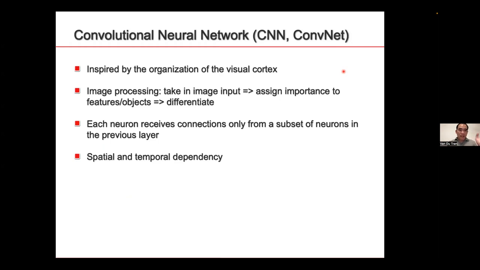So what is a CNN? Please don't confuse it with CNN, the Cable News Network, the television channel. The CNN is inspired by the organization of our visual cortex. Our neurons respond to stimuli only in a restricted region of the visual field, which is called the receptive field. And a collection of those receptive fields overlaps to cover the entire visual area.